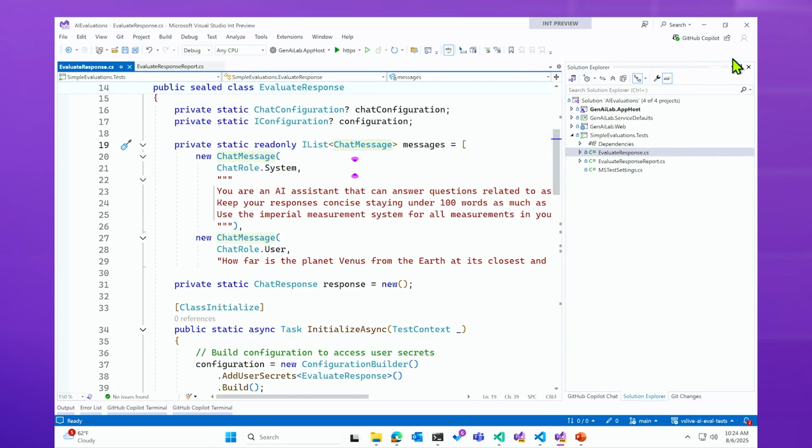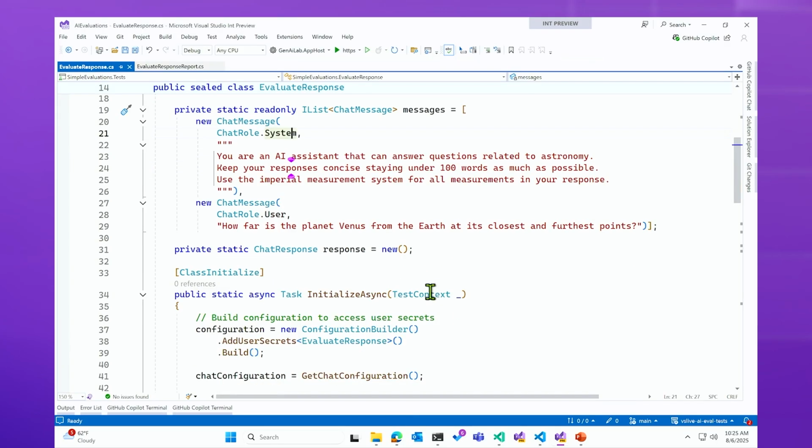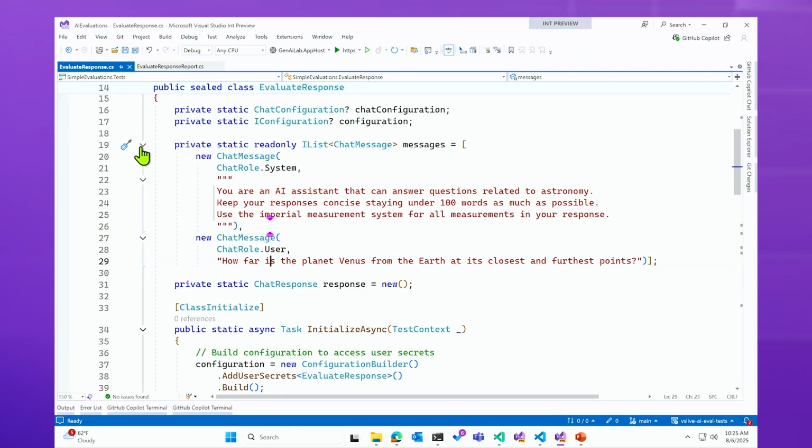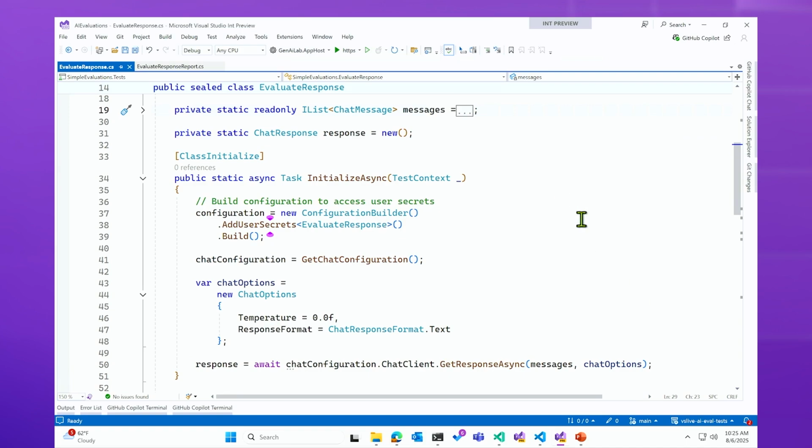And so what we're doing here, I'll make it just a little bit wider, is going back and forth. Since this is a unit test, I'm hard coding stuff in. For the system, I'm just telling it, setting the context of what this thing is going to do: it's going to answer questions about astronomy. And the first user question is how far Venus is from Earth at its closest and furthest points. It's not a super easy question, but it's not super hard either.